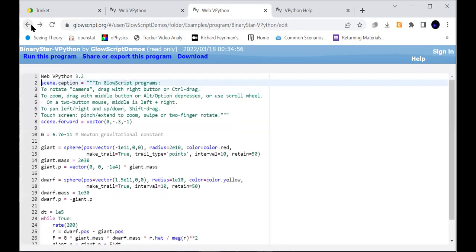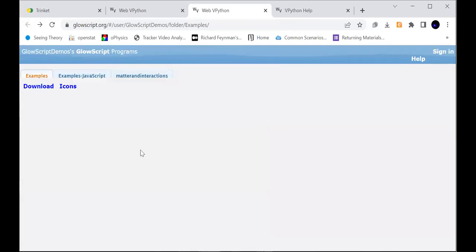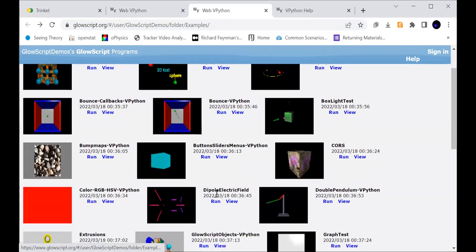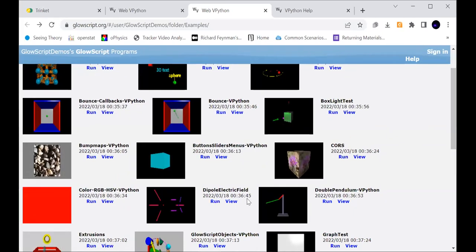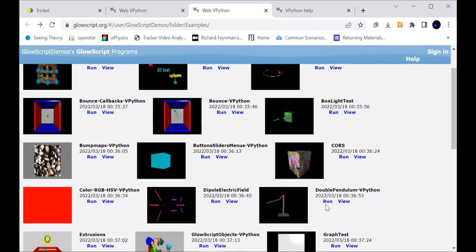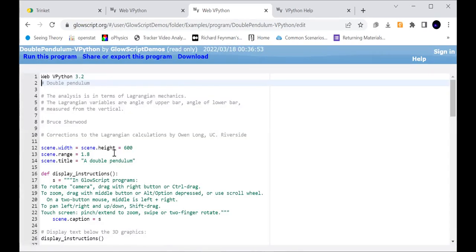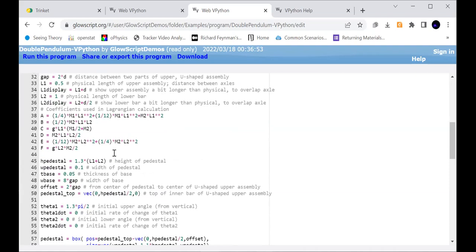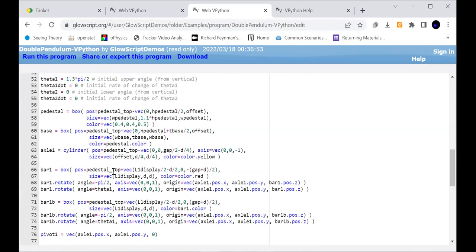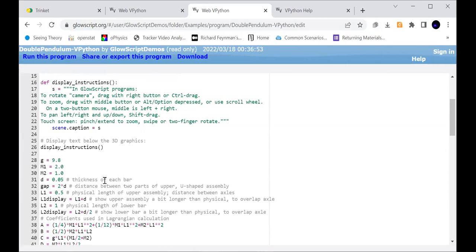So we go back to the other samples. Instead of starting from scratch, you can also modify the existing models or scripts that we see in the examples. Here we have a double pendulum. By clicking view this program, again, you can see the sample script, which is used to model this motion.